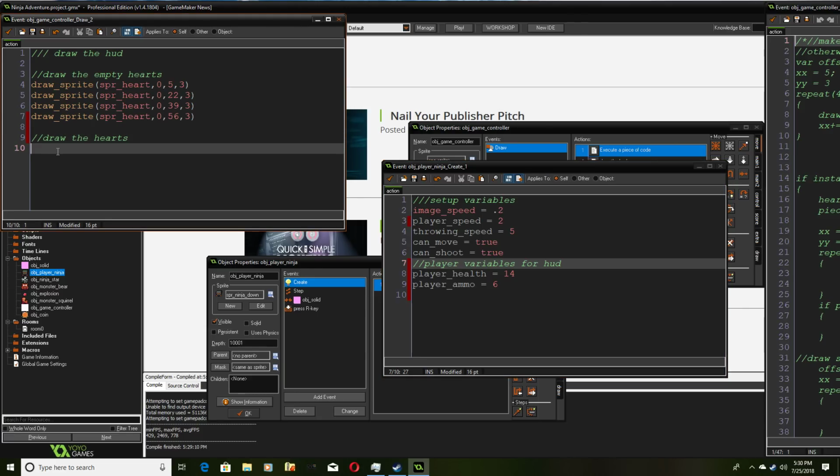So drawing these hearts, though, we need to set a heart offset because we're going to draw it a little bit different. We don't know how many hearts they have, so we can't just hard code it in like this. We need to do it a little bit differently. So H offset equals 17. We're going to remember that.